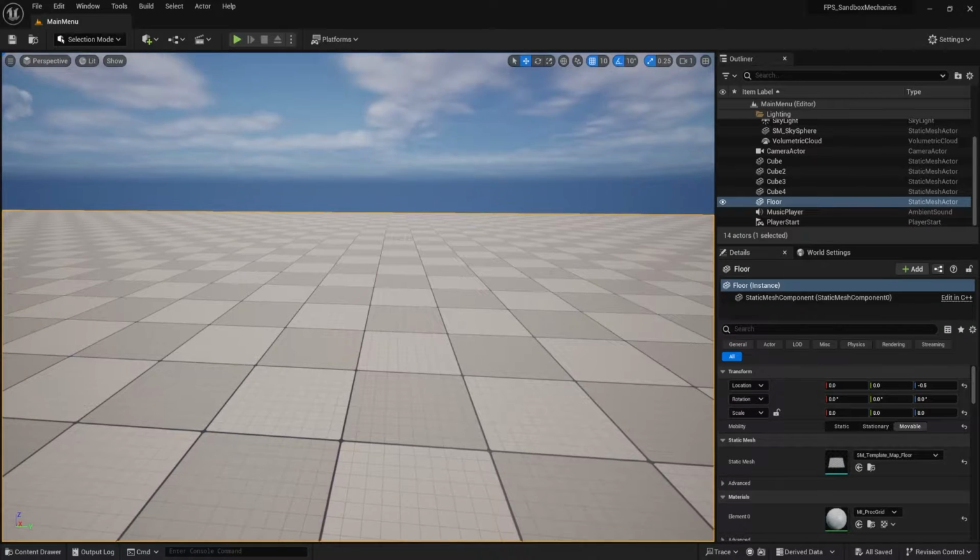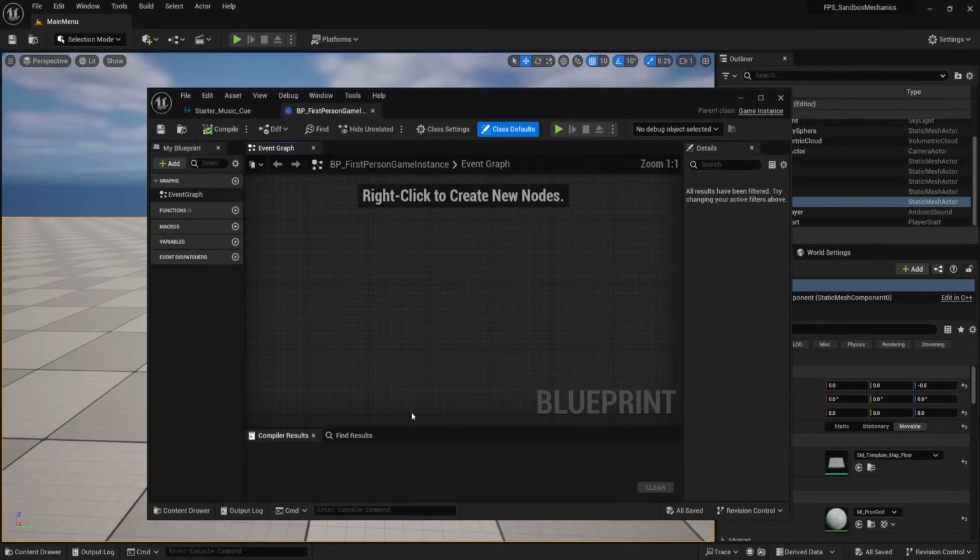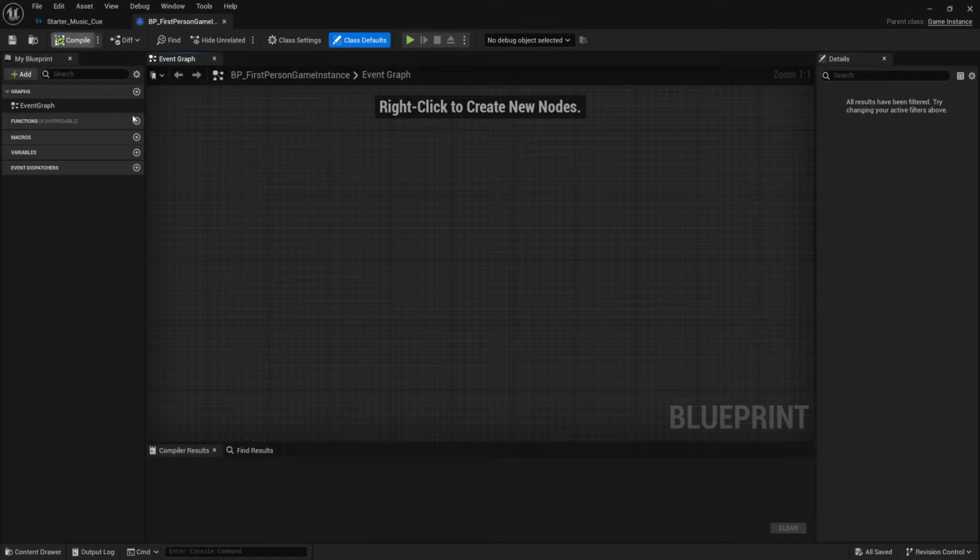Control S to save. So now if we open up our BP first person game instance, we can put custom logic in here and run it from this object that will travel with us between scenes, which is exactly what we want.